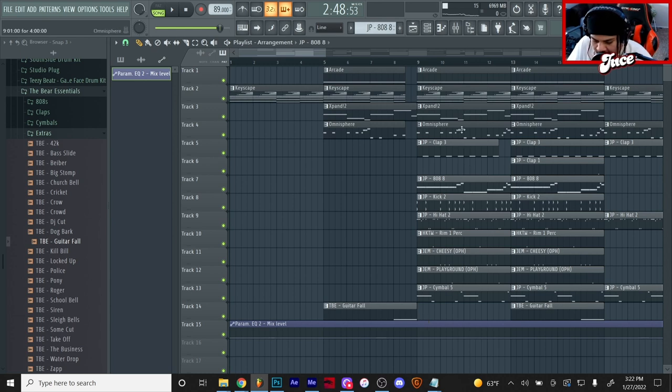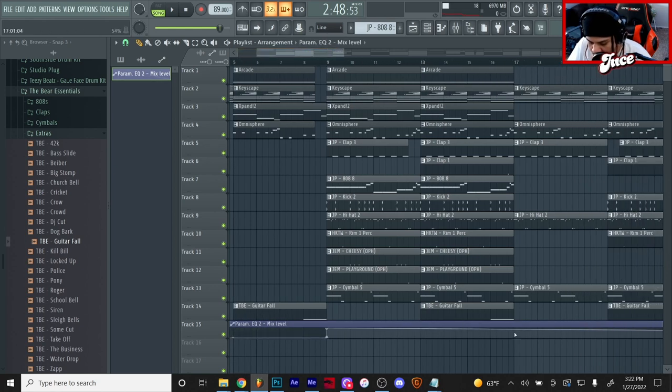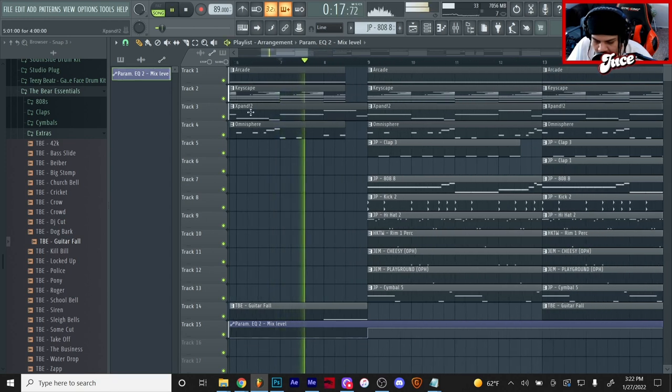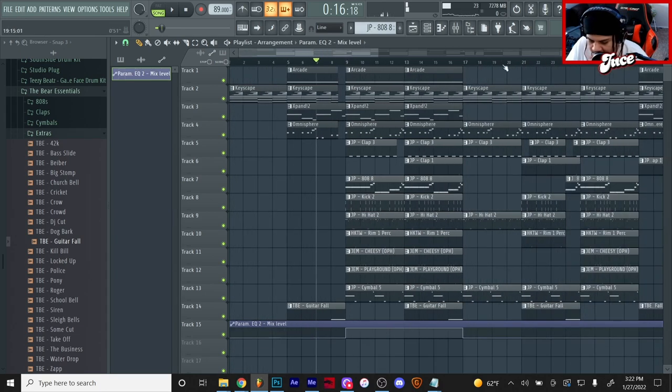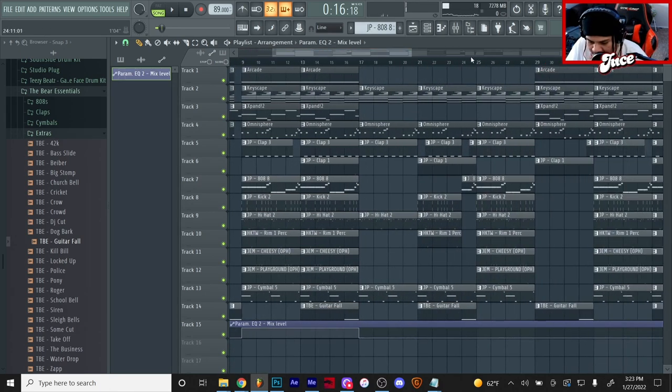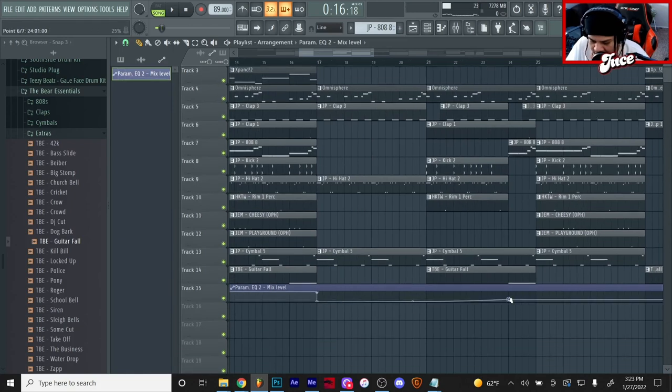So, for example, right here, the 808 and the synth bass clash. We're going to right click, drag a point, and since it hits all the way through here, we want this EQ to be active through this section of the beat, so it doesn't clash together. So if you hear this, you can kind of hear the bass right here in the synth bass. So now we're just going to do this for every section that has the 808 and the synth bass hitting.